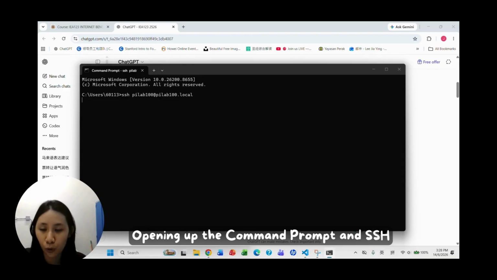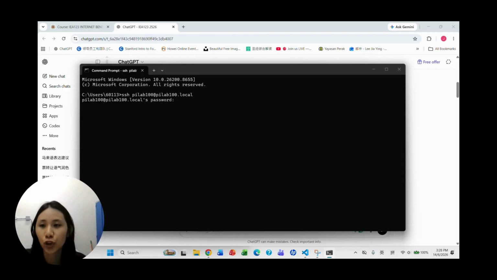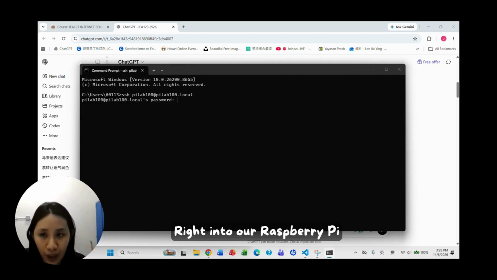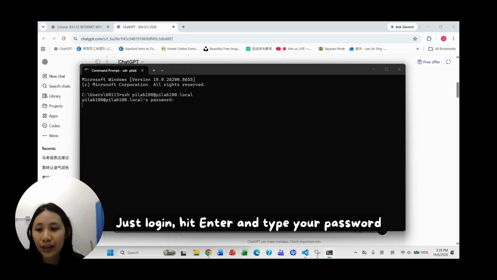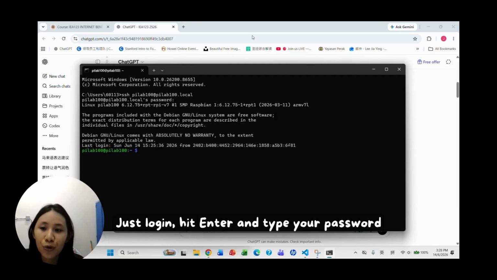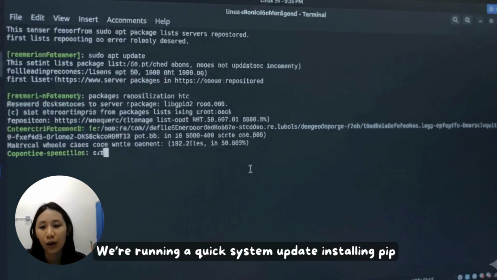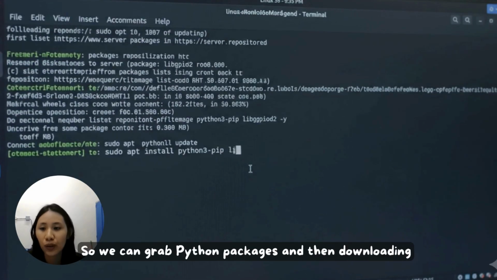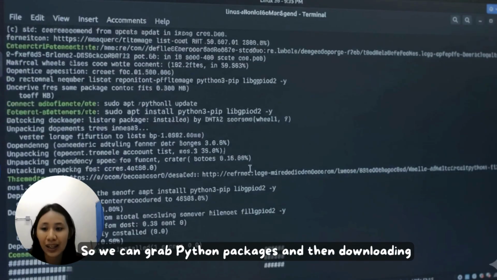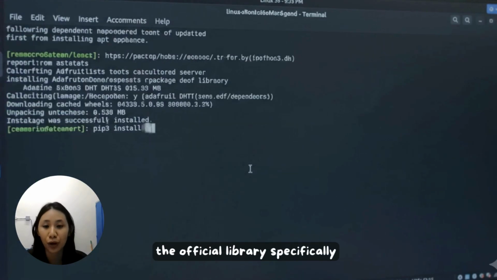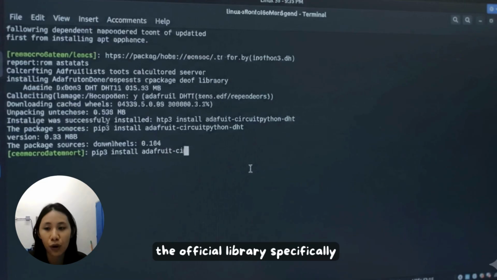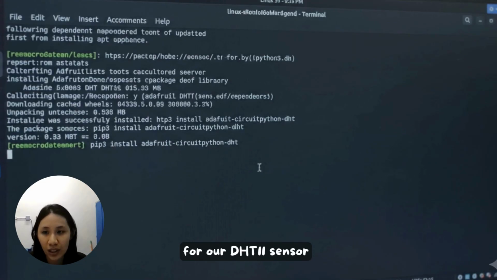Alright, let's get this project moving. Opening up the command prompt and SSH right into our Raspberry Pi. Just log in, hit enter and type your password. We're running a quick system update, installing pip so we can grab Python packages, and then downloading the official library specifically for our DHT11 sensor.